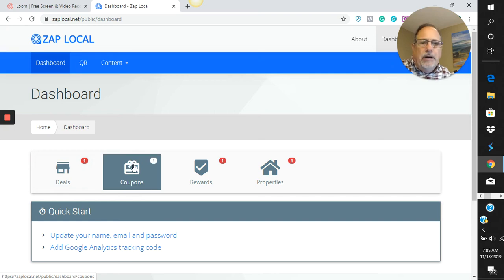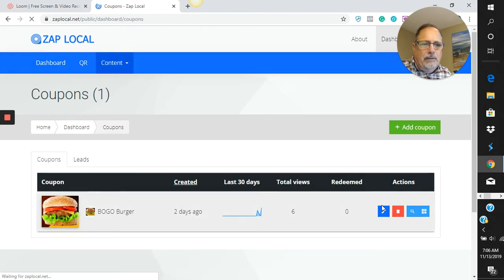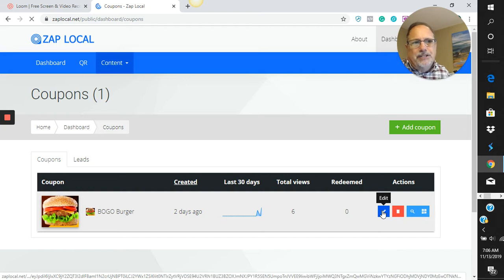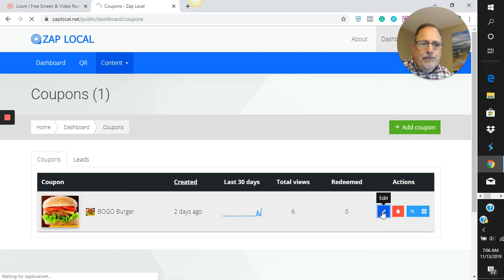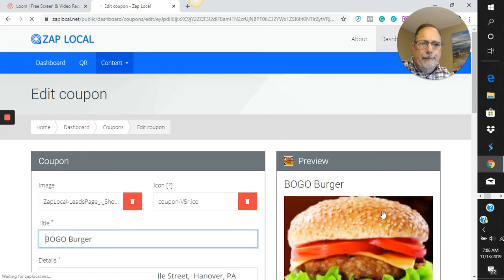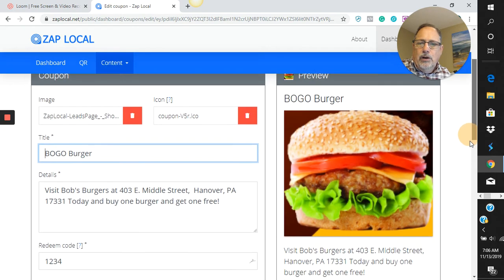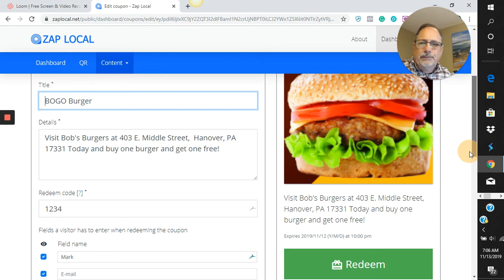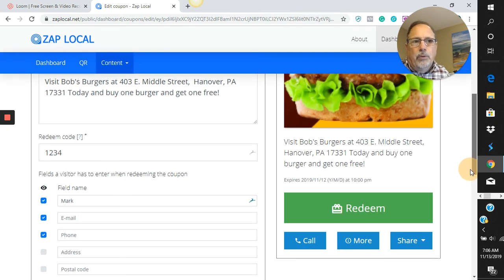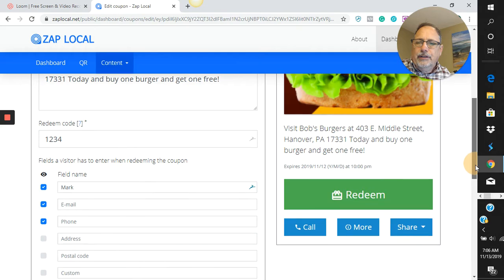Okay, next we're going to look at coupons. And the editing process is basically the same as what I showed you for the deals. Let's click on there real quick. So again, image, logo, details of the deal, a redeem code, which is important in a coupon situation, so you can know that there's some control over it.